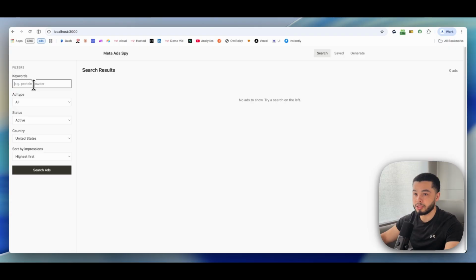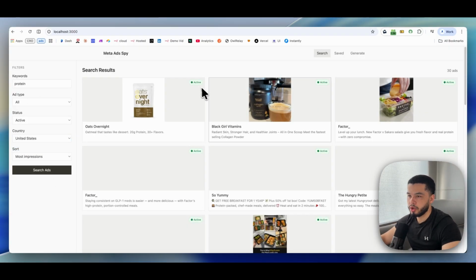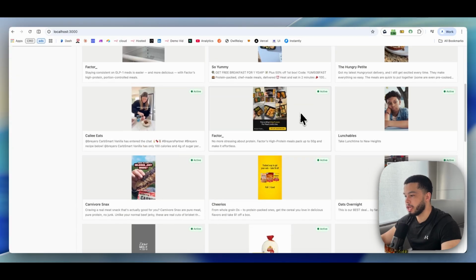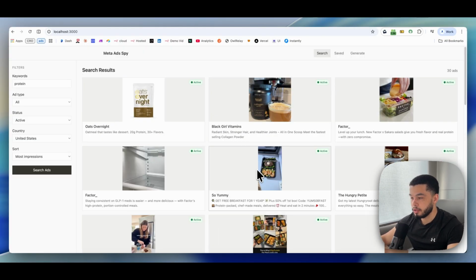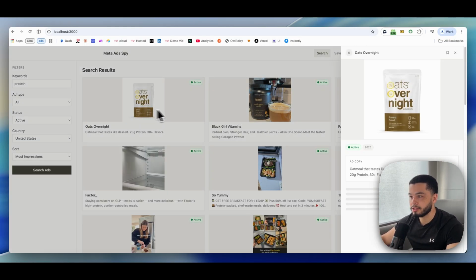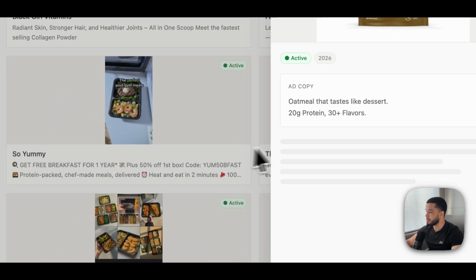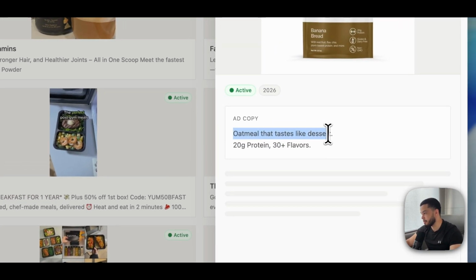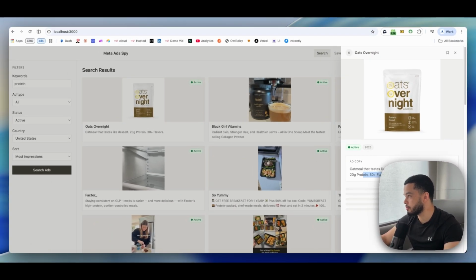Over here, if we search up protein, we can sort impressions by high, and we can press search ads. All right, so when we search up protein, you can see we get a couple of the highest performing ads. And the most crucial part about this, let's take this top ad over here, for example. You can see we get the ad copy, which is oatmeal that tastes like dessert, 20 grams of protein, 30 plus flavors. It's a very simple ad, but it's obviously performing well.